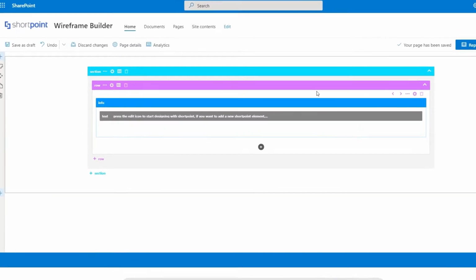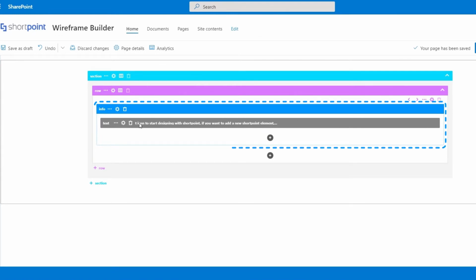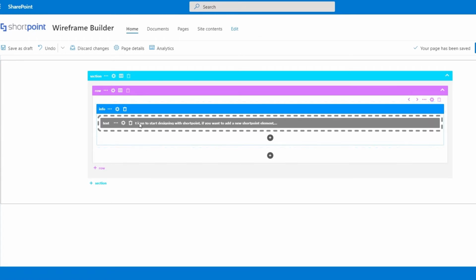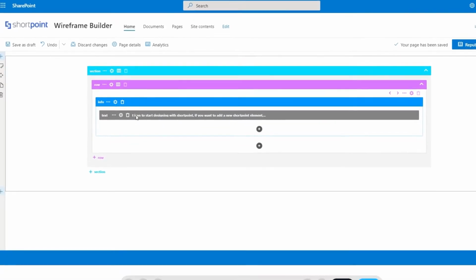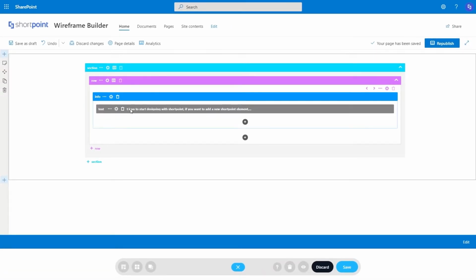You will also find info and text design elements. These are just two of the over 60 design elements you can use to present content. We add them here to highlight where you can begin your journey in building with ShortPoint.